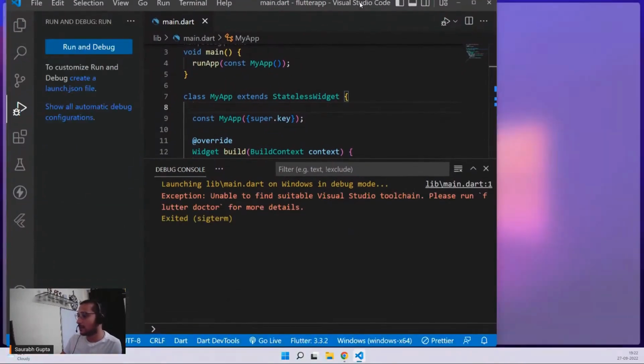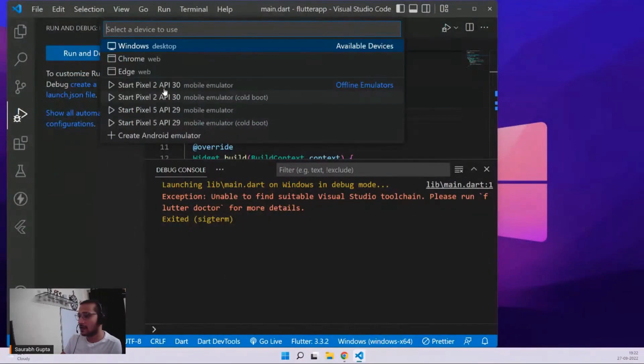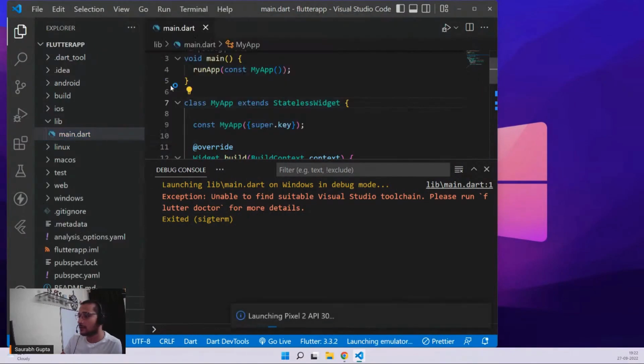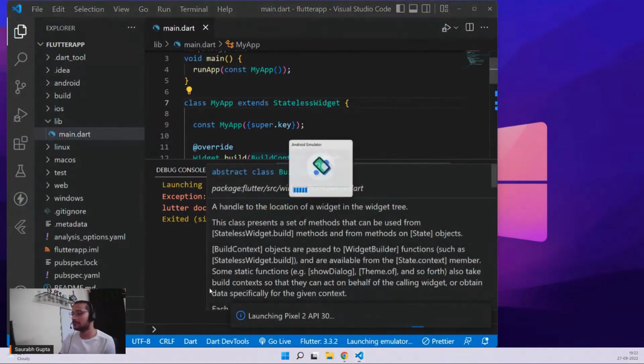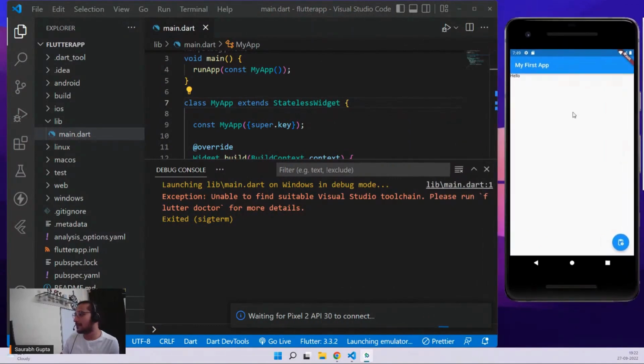It will create a Windows app. I don't want that. Let me just change it. I want to open my emulator. So let's start the emulator quickly. And here we go, guys. I hope you guys remember this app, everyone.